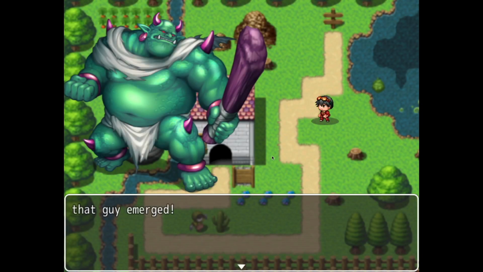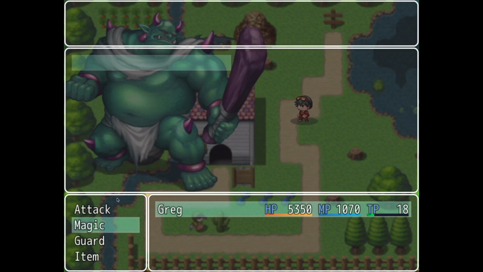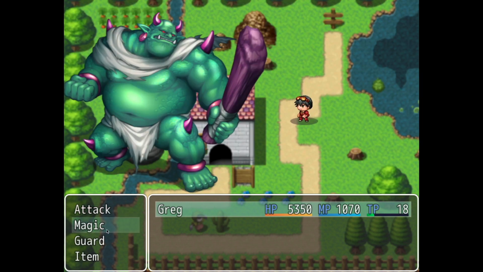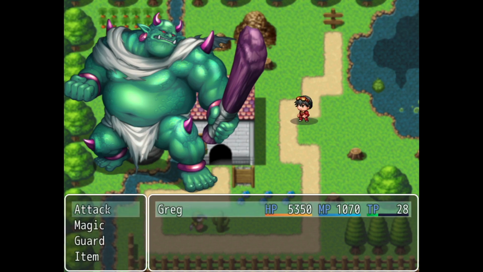Yes. Battle. Fight. Magic. You don't have magic to move. Escape. Guard. 0 damage.